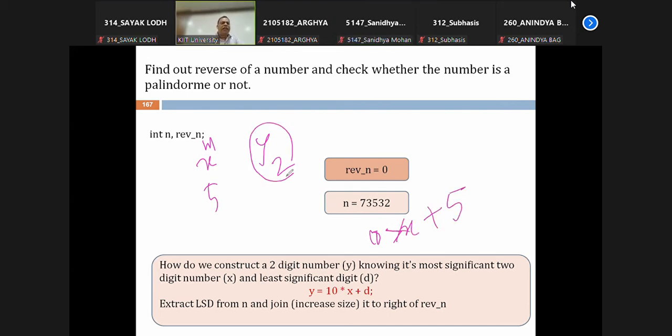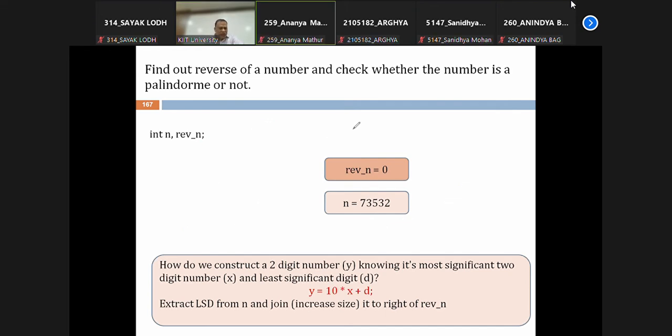Y is the rightmost digit, the unit digit. How do you generate the number? The number is 10x plus Y. Do you all know this or not? Yes, sir. Very good.